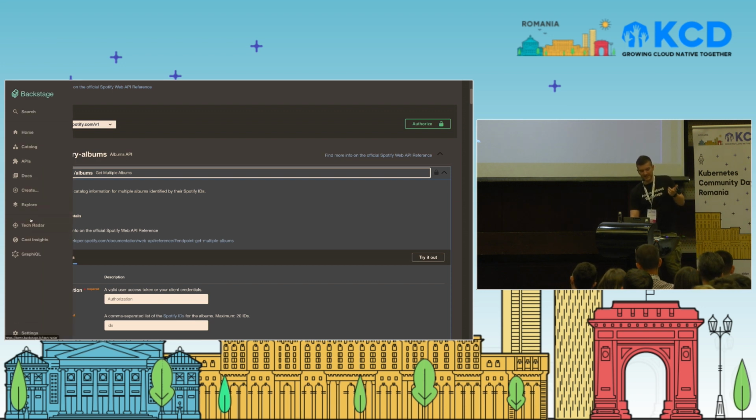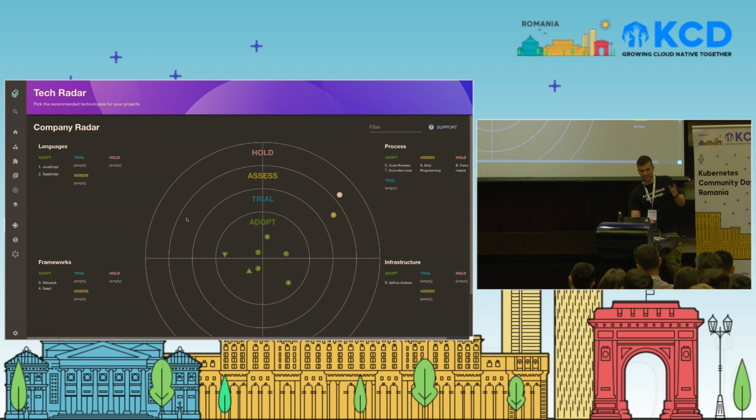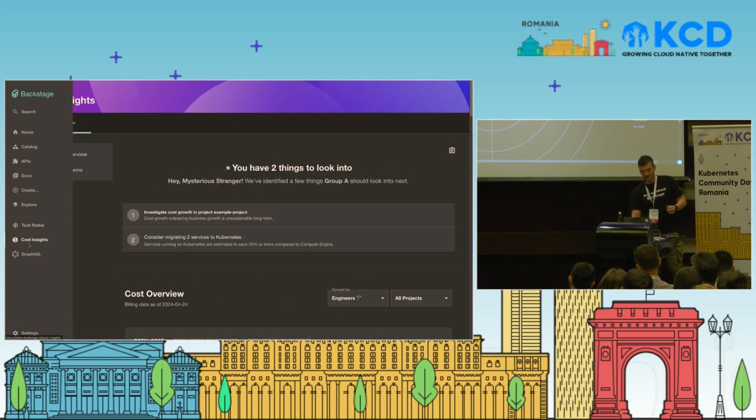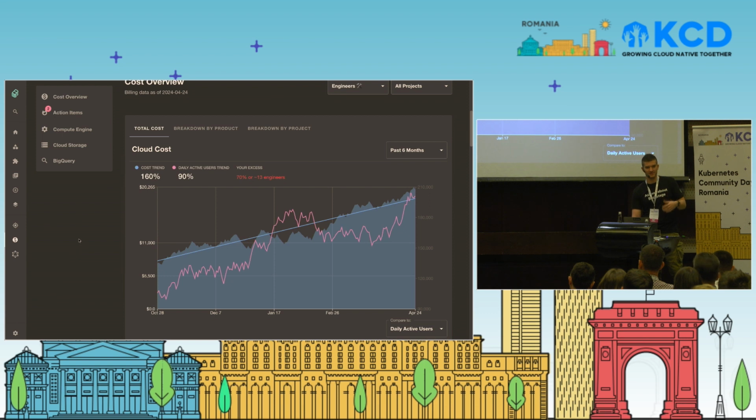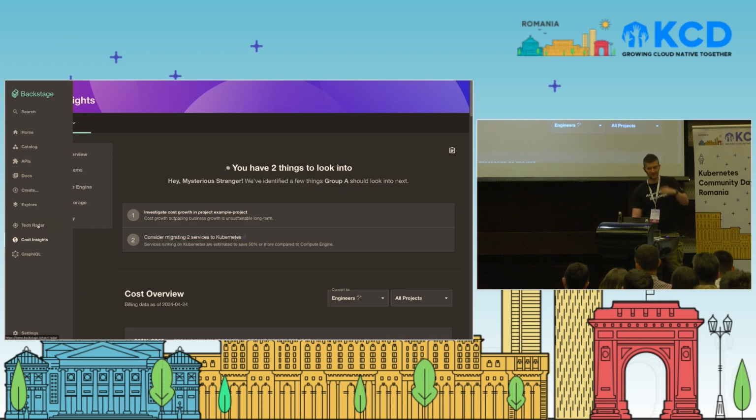And as I said, you can extend the functionality of Backstage by installing plugins. We have a couple of them installed here. One of them is TechRadar, a plugin that lets you track all the technology that you use at your company. And another one is Cost Insights. This is a plugin that lets you track your cloud cost for your organization. But as I said, you can extend the functionality of Backstage by installing plugins.